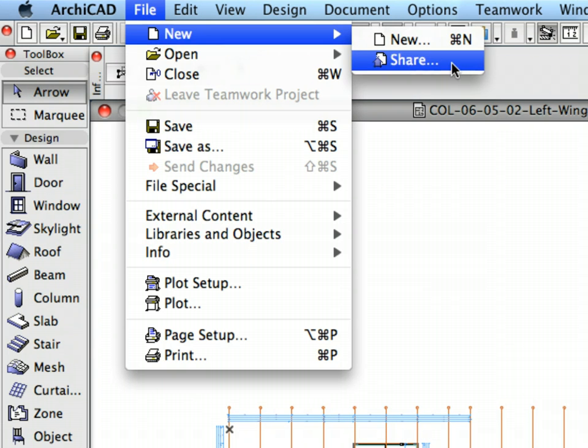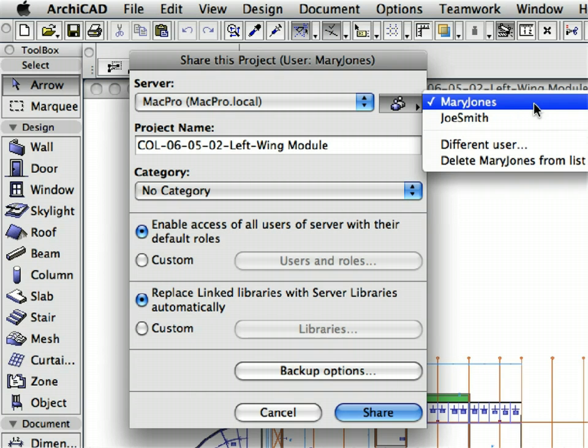Use the File, New, Share menu command to start sharing the project file. In the Share This Project dialog, click the Users button in the upper right corner and select Mary Jones from the list.